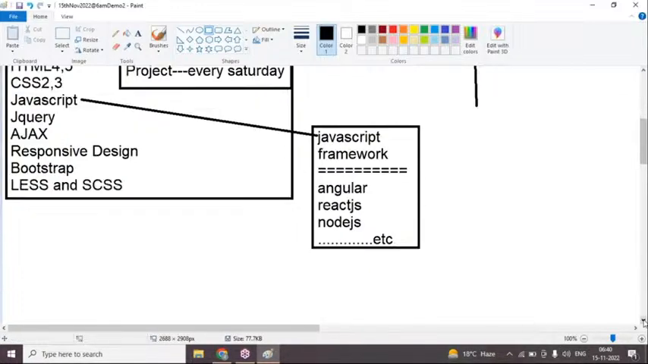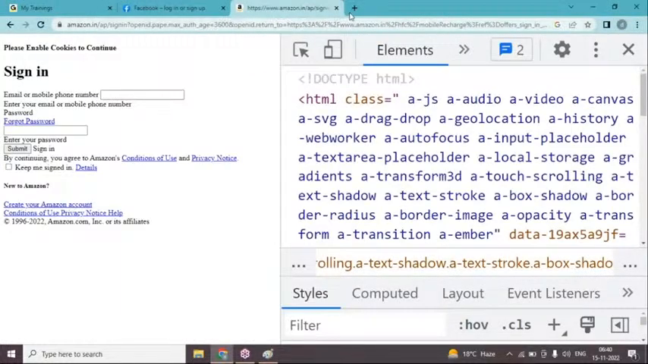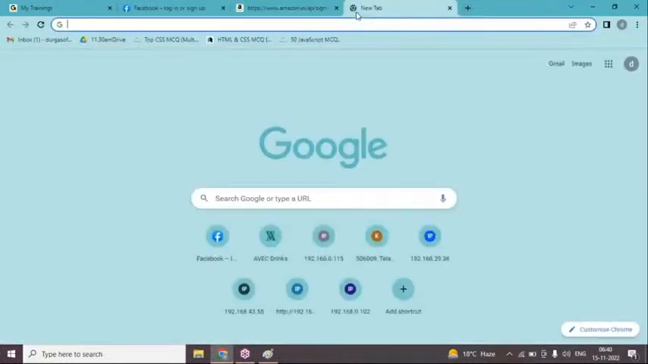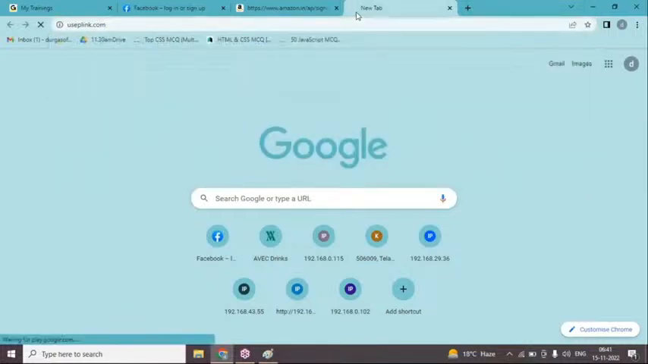Next one here, HTML. What is HTML? What is the use of it? And if you learn all these topics, what type of websites can we develop? So I'll show you some attractive user interfaces here. Some attractive user interfaces. Here, Useblink. This is one attractive user interface, a UI front-end page.